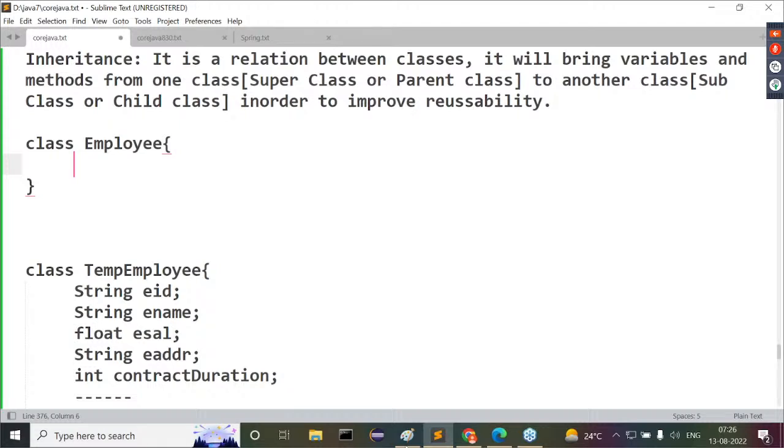Generalized class. This generalized class has to represent the temporary employee and also the permanent employee, of course. Anyway, it must be used. So this is a generalized class. Observe carefully. Now inside this generalized class, what do we have to do?